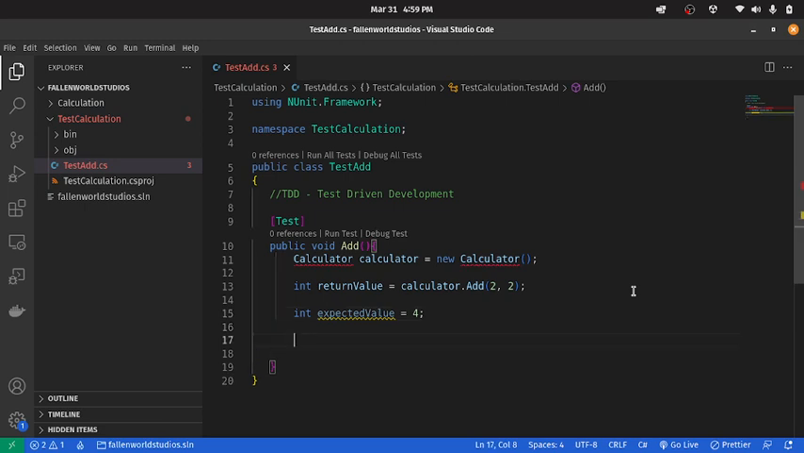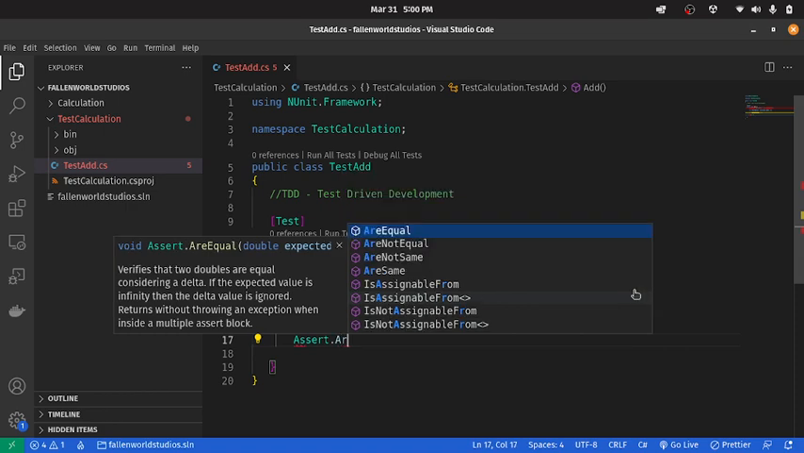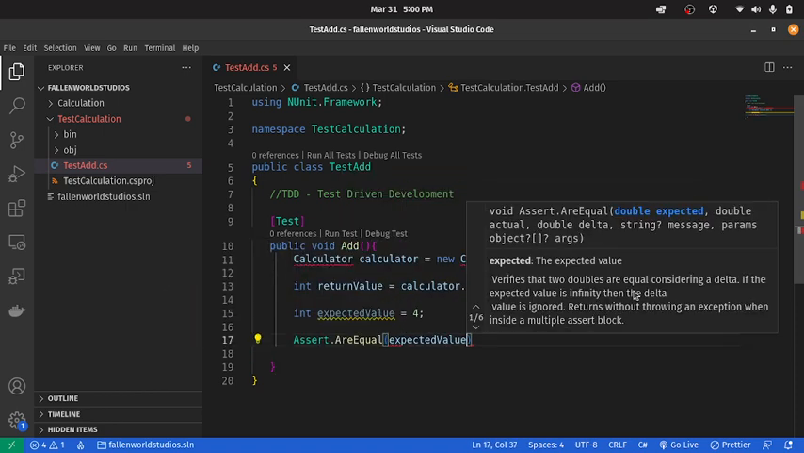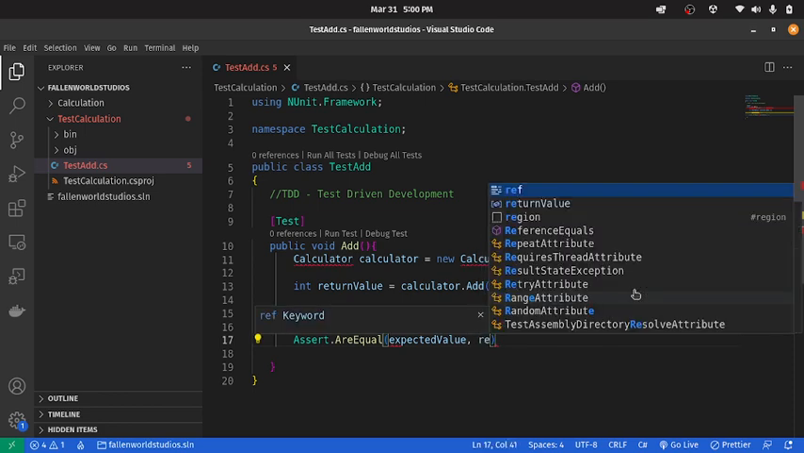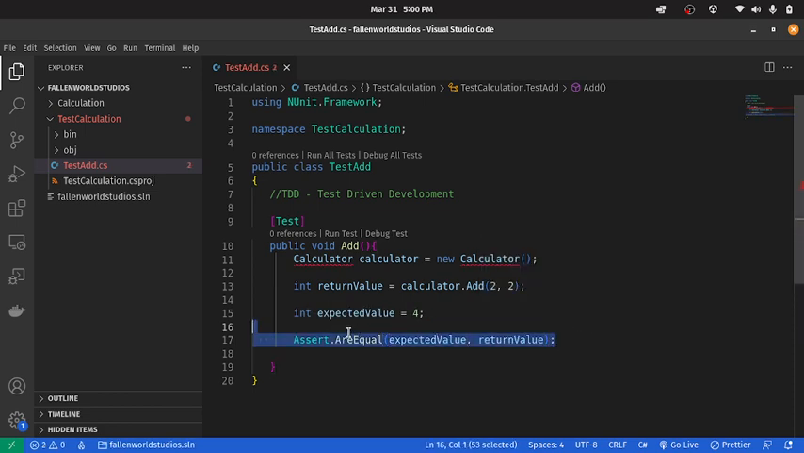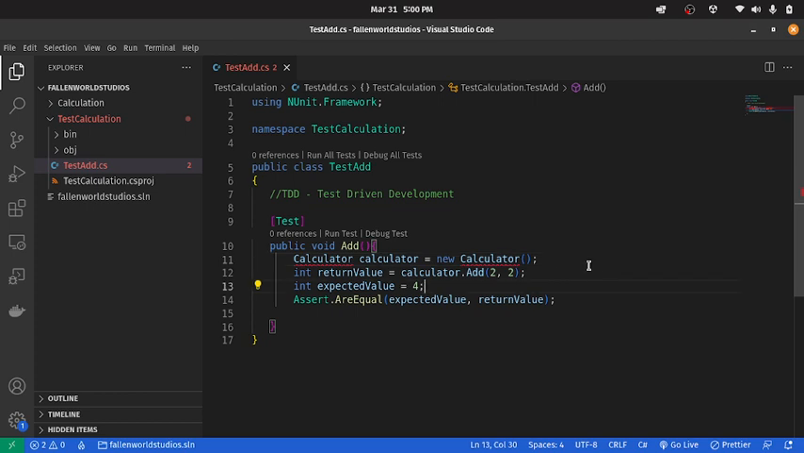And then we're going to write our first assertion. We're going to say Assert dot Equal, expected value is equal to the return value. So this statement right here checks if the expected value is equal to the return value, right? Which means if it is equal, that means that our method is correct. If it is not, that means that our method was implemented incorrectly. But remember that it doesn't exist and the class doesn't exist yet.